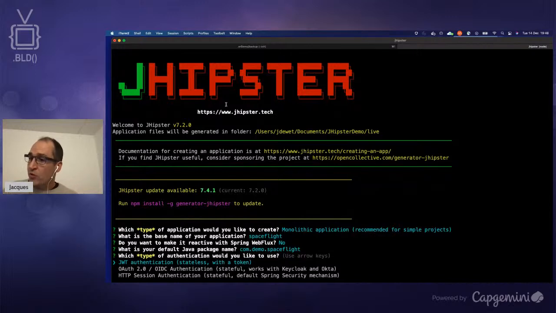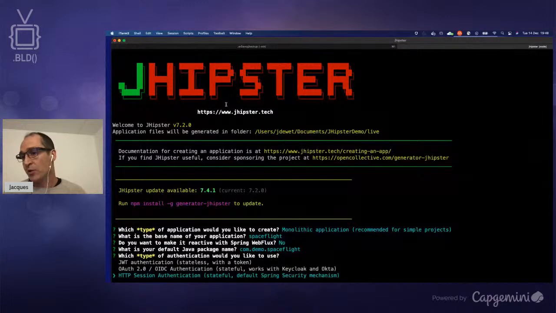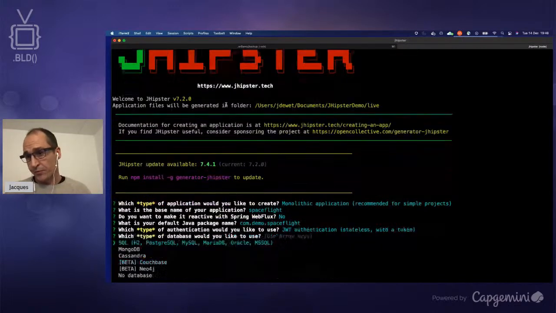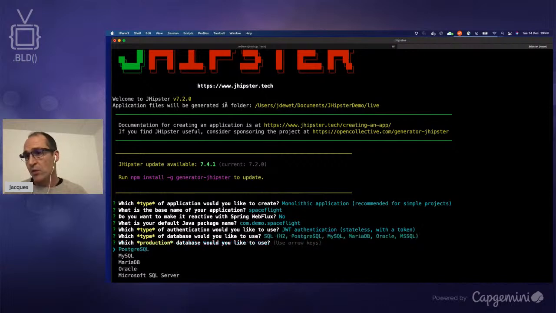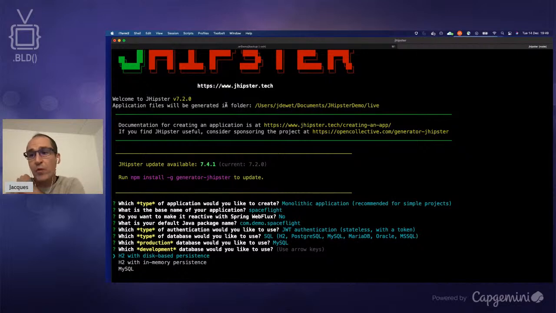As I said before, it supports Spring Security. So you've got the option of either using JWT authentication or OAuth, and there it supports both Keycloak and Okta, or HTTP session authentication, which is stateful. But we're going to go with JWT, and then we're going to implement our security leveraging the database. So let's choose that. The next question is which database we want to run. Let's go for a SQL database in production, so we'll say SQL. I'm going to choose MySQL. It's going to ask us what we want to run for the development database.